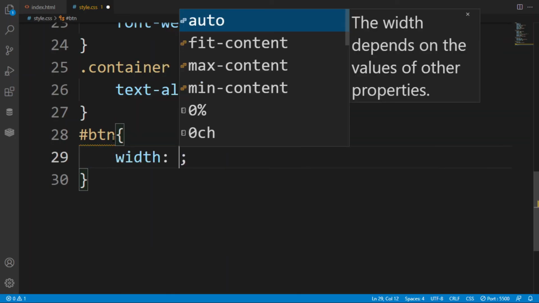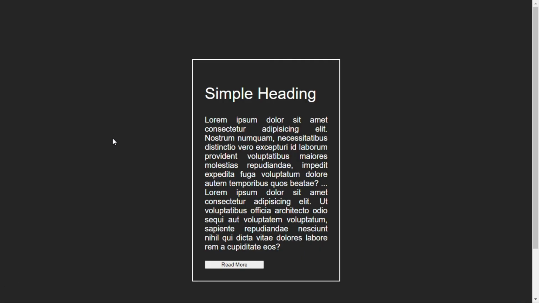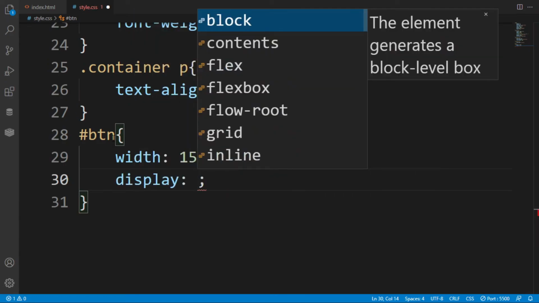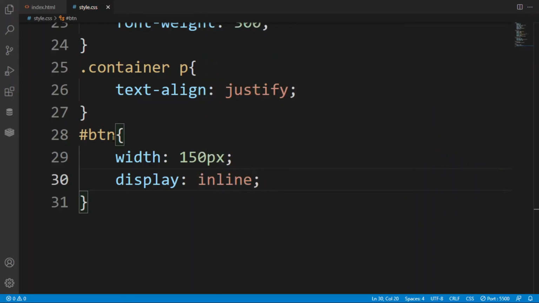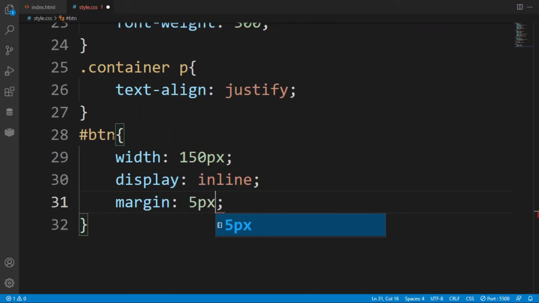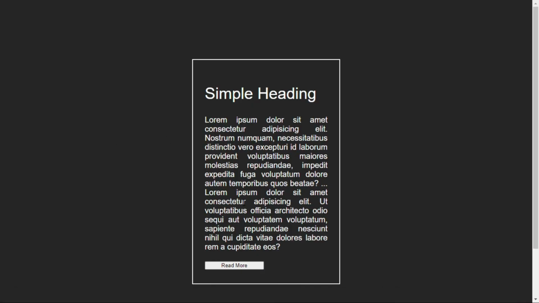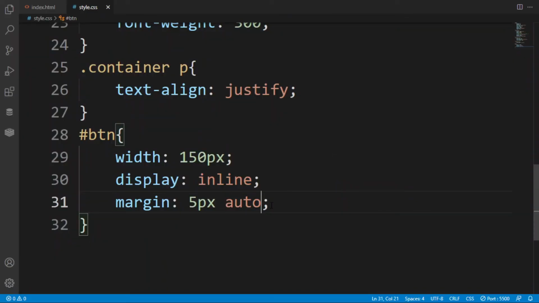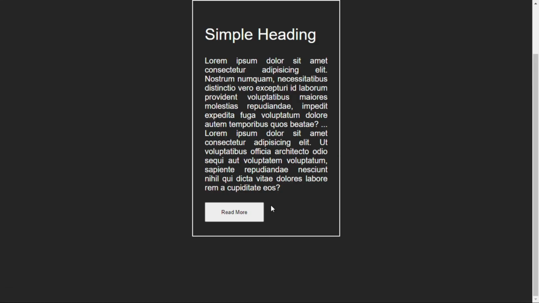Here I want to style the btn with width 150 pixel. As you can see, now I want to give the display inline block, or you can say inline. Here in the margin I am giving 5 pixel auto from left and right. As you can see, there is no change in the preview and the font size is at the default. Now after this, I want to give the height of 50 pixel.